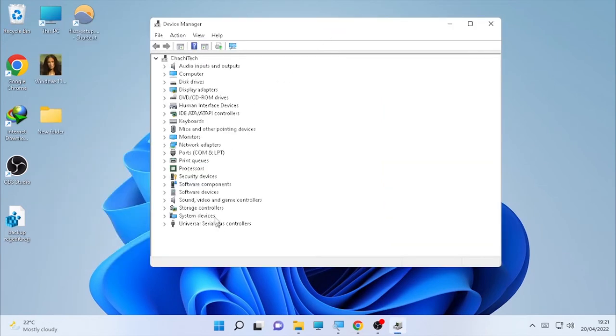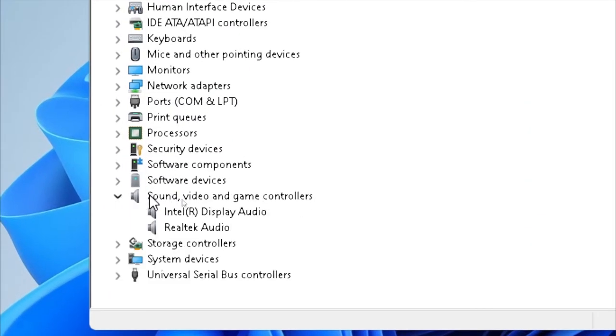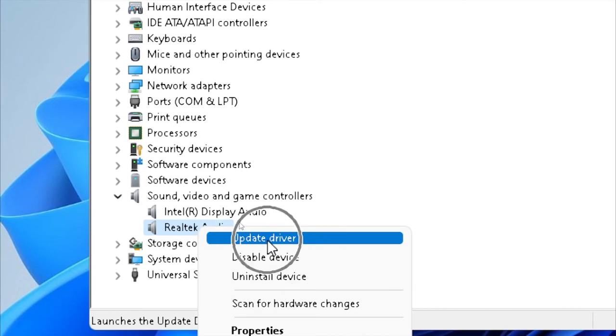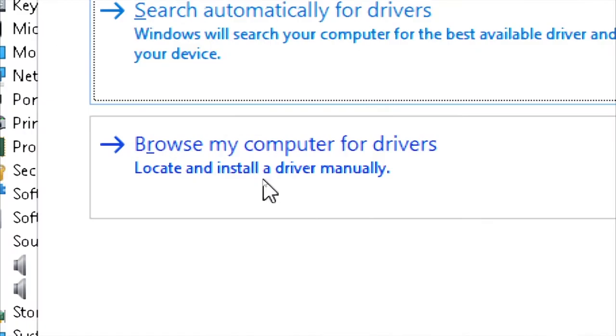So under in the bottom you will find sound video game controller. Select the drop down arrow and select Realtek audio. In your case it may be high definition Realtek audio or other audio options. So select the audio driver, right click on it and select update driver. So after that, select browse my computer for driver.